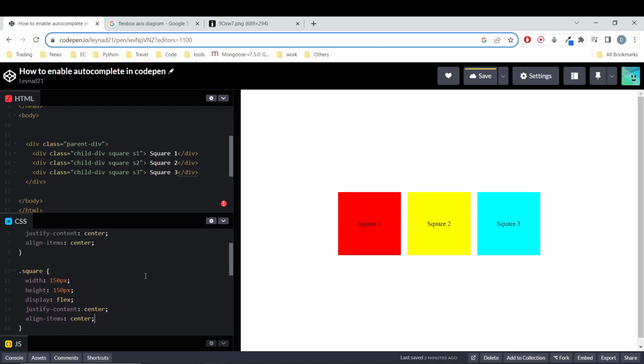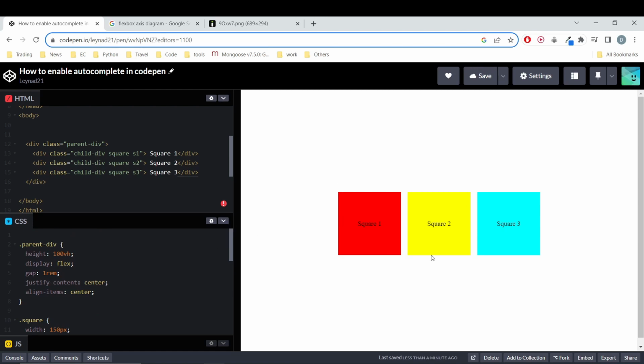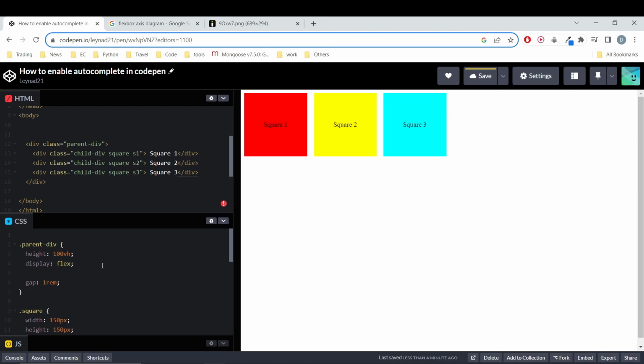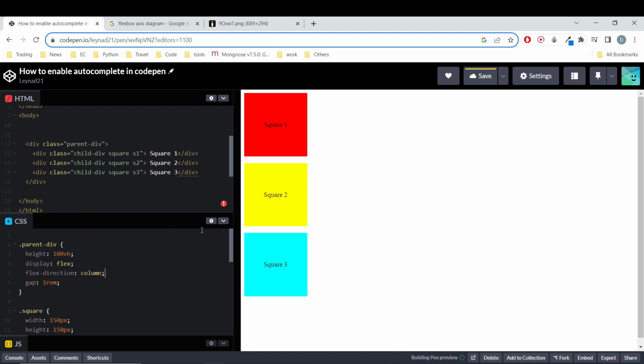Okay, but most of the time when you use Flexbox, we don't want to just use it in a row way, because by default the containers are going to be displayed in a horizontal way. For example, we have square 1, square 2, square 3. Most of the time we want them in a column. So to display them in a column, you access the flex property, flex-direction column. And here we have the squares in a column.